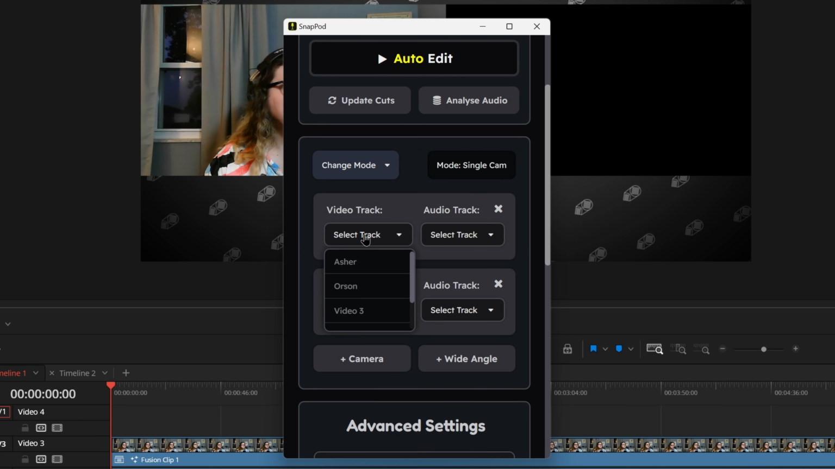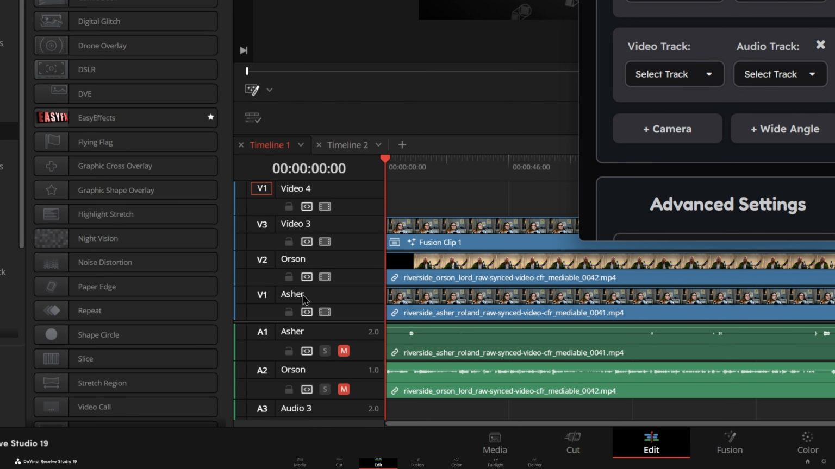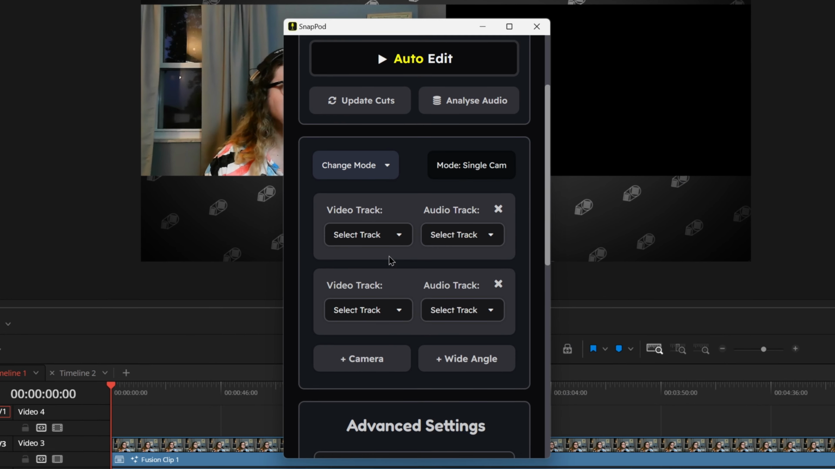We can look into what our video track looks like. We have an Asher and an Orson. These are just the names of our tracks down here. We can actually change the names of these tracks to whatever we want, like blah, blah, blah, and we'll actually see it reflecting in here in real time.